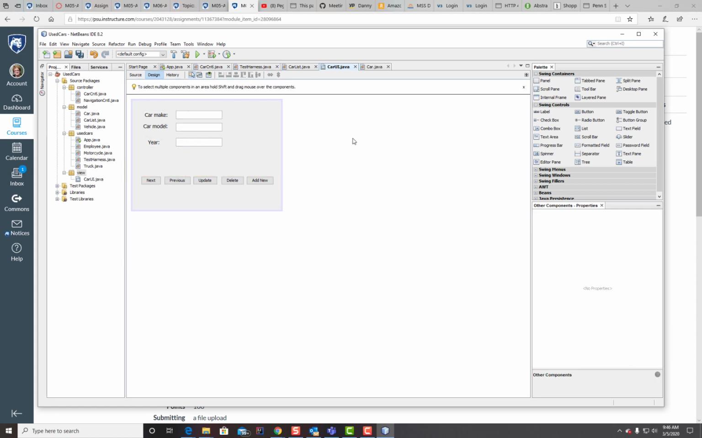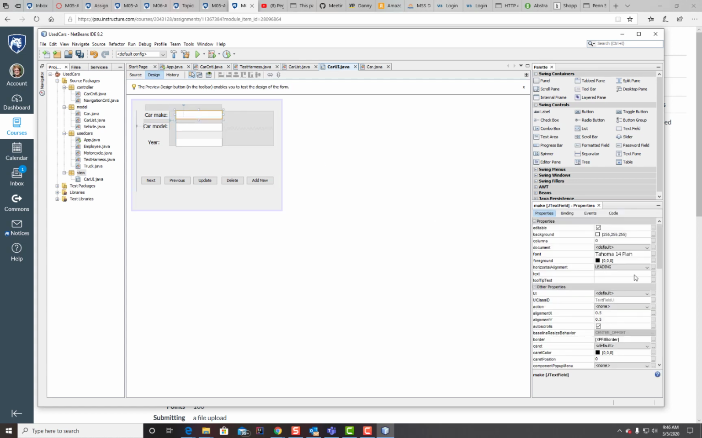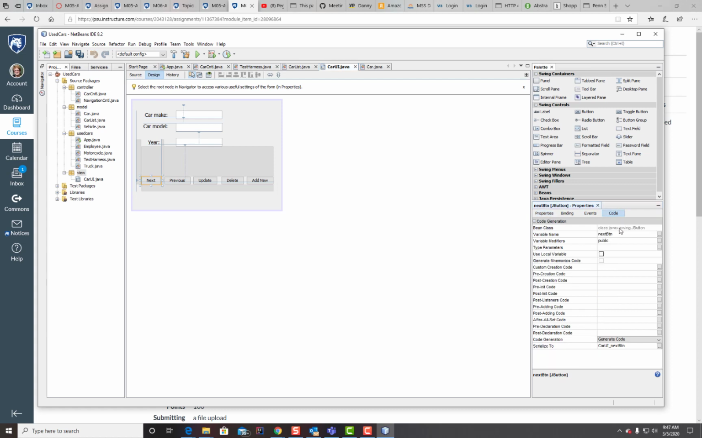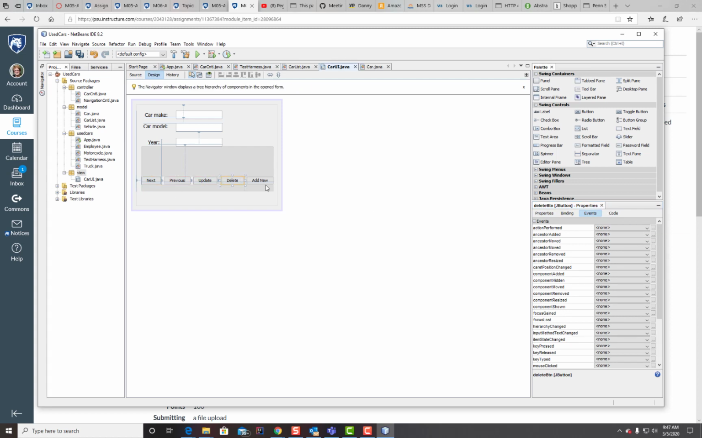All right, so once you have all your fields added here, you can go through, and this is another one where I took out the text field text. No text. I changed the font size to 14. And then I added my buttons. I have next, I have previous. Now when I click on next, if you double click on that button, it will automatically generate code. Here, it automatically added a next button action performed to my code. Now the rest of these are blank, because I'm going to actually implement these in my controller class, because that's what the assignment says.